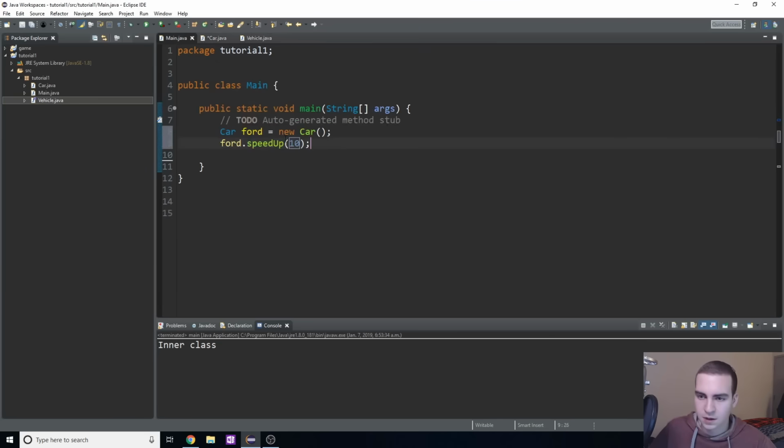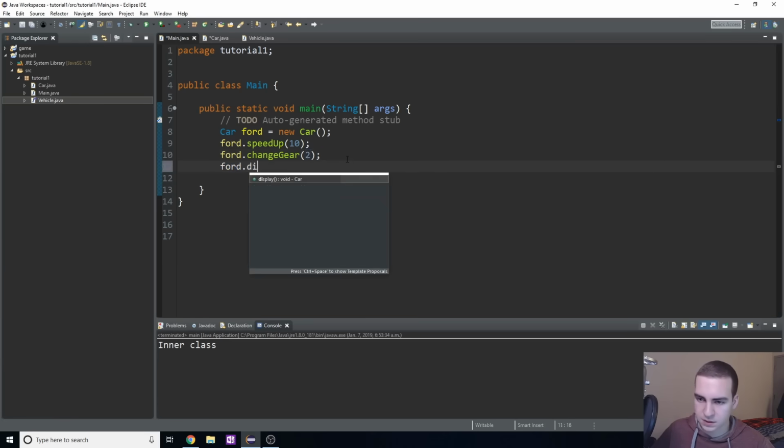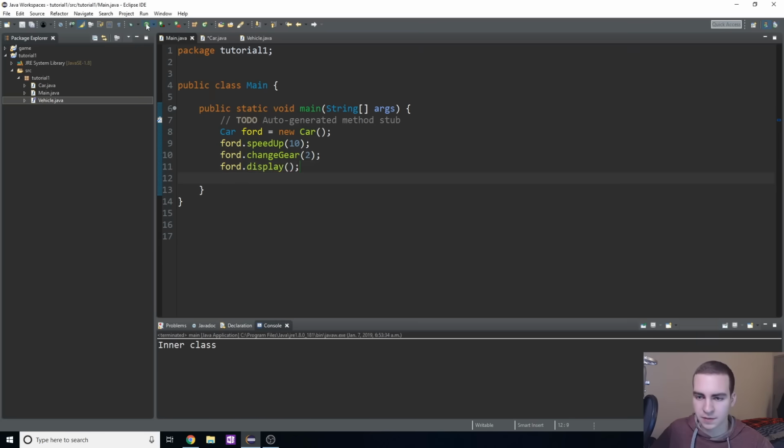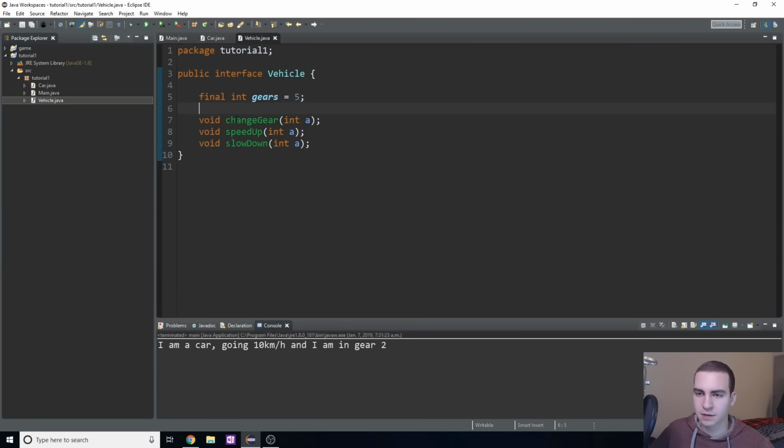Okay, perfect. So Ford.speedUp, and then we'll say Ford.changeGear, and let's just change to gear 2. And then if we want to display our Ford, we can do Ford.display. Perfect. So let's run this now and see if everything's working. So we say I'm a car going 10 kilometers an hour, and I am in gear 2. Perfect. So that's working fine, and we've implemented all that stuff from our vehicle interface.